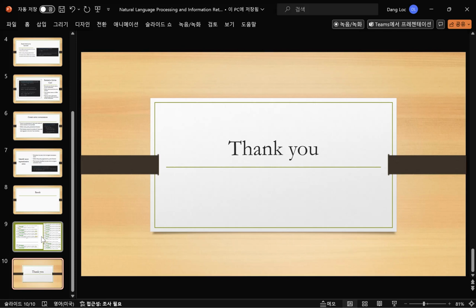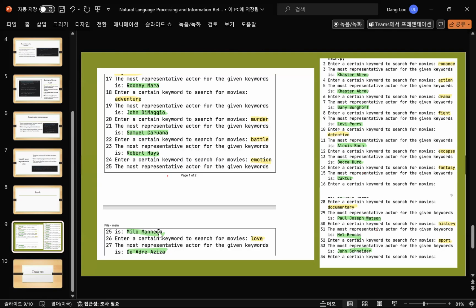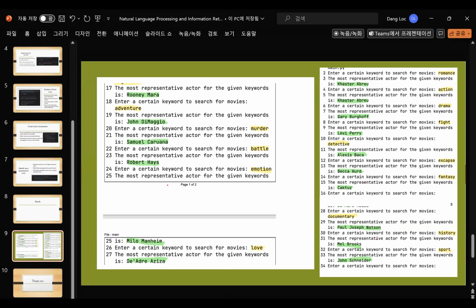Because I use the command line to run this system, I passed the loading mode and jumped to the result. But I can show you right now how it actually works.